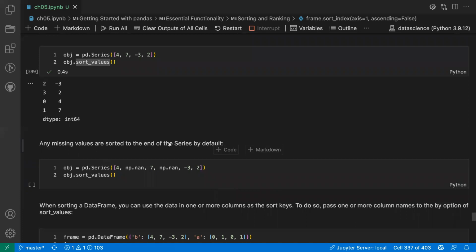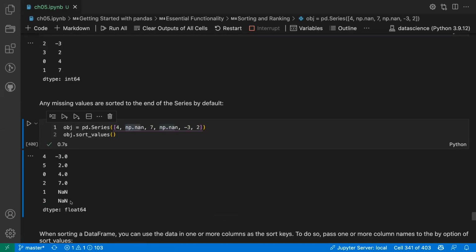So what about missing values? When you are doing sorting, if you have a missing value, it will just be at the end. So let's look at this, sort values. You can see it will sort every meaningful value, but all the missing values will be at the end.